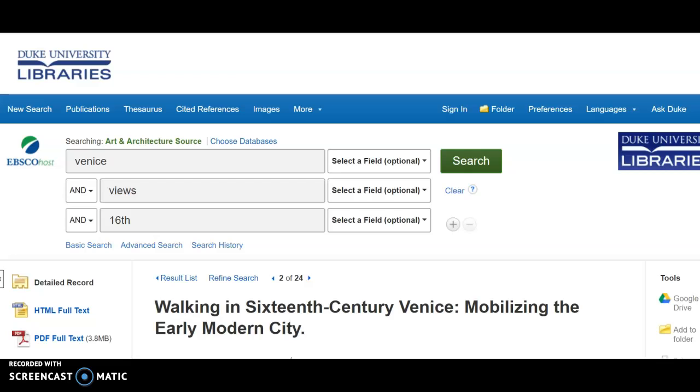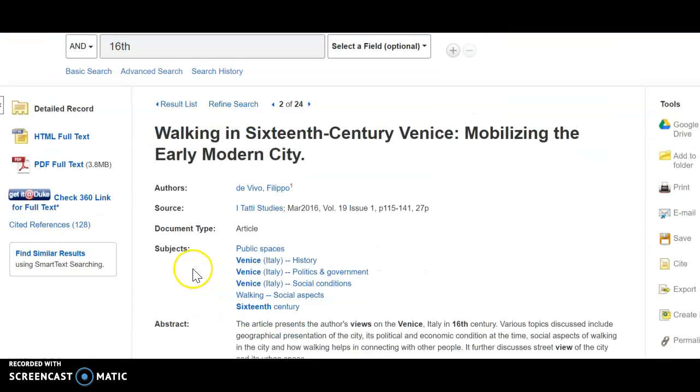But what if we wanted more articles like this one, ones that weren't employing our natural language? If we return down to the blue subject headings, we notice that one of them is social conditions. Subject headings are the standardized language we call something. The Art and Architecture Source is an example of an analyzed database. Someone has read the article and assigned its standardized terms. We no longer have to rely on our natural language to find what we want.